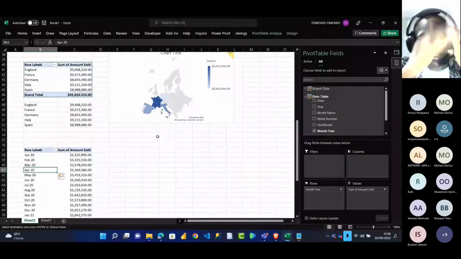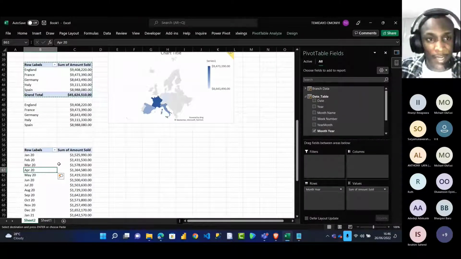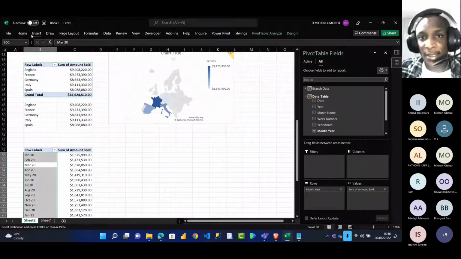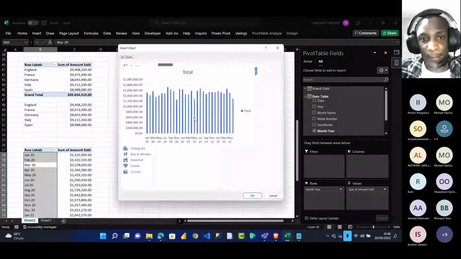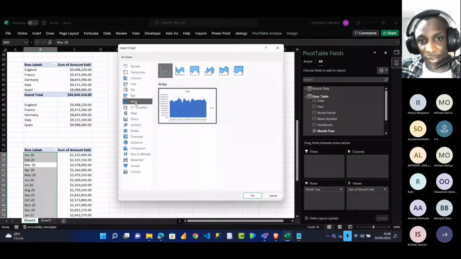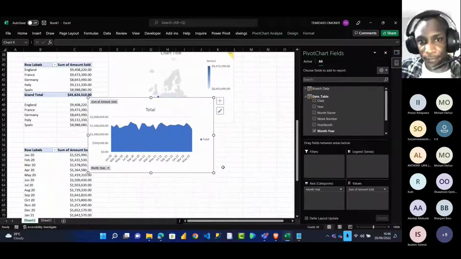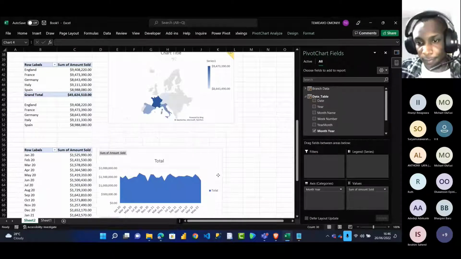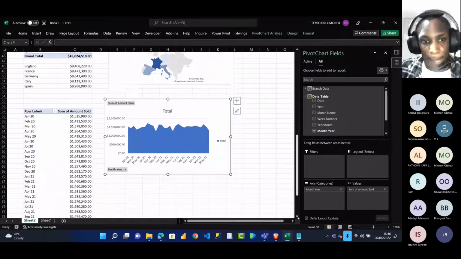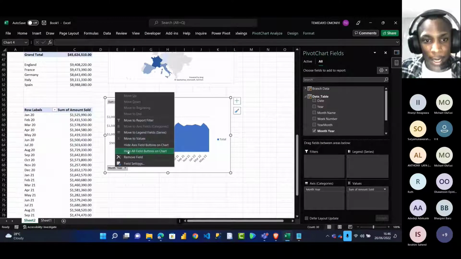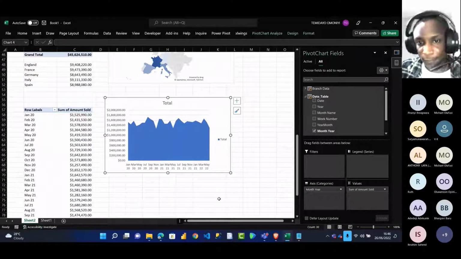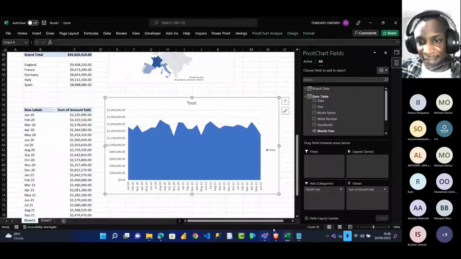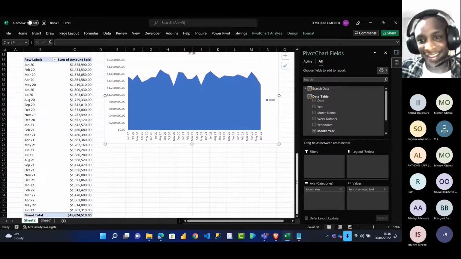So I'll come here. I can right click and select any part here. Go to insert, pivot. This time I'll use an area chart here. Okay. Awesome. I can also come here and hide all field buttons. This will be the fastest dashboard I've ever done.